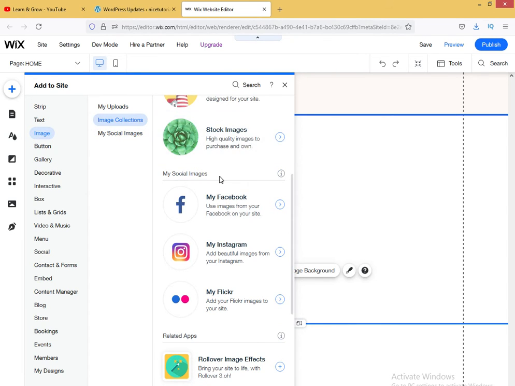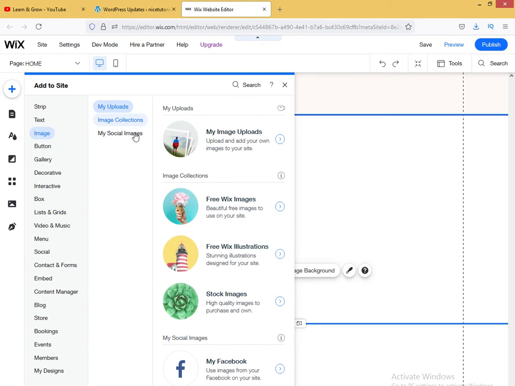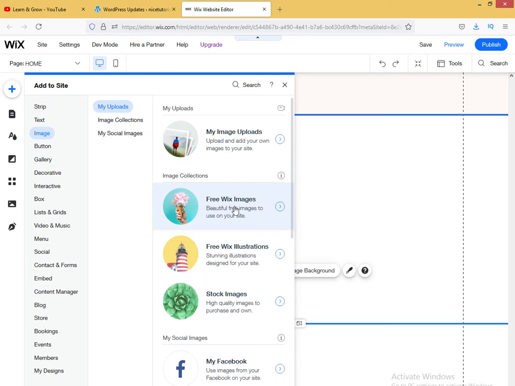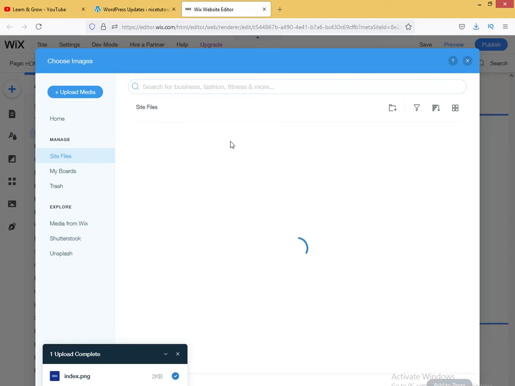In image we do not have so many options. Only these are important: image collection and my uploads. And then you have some settings with images, which I discuss here for you.